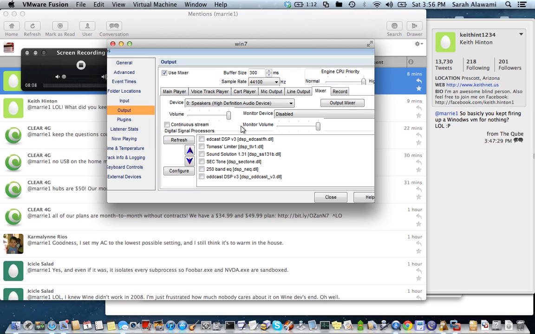Digital signal processors grouping list. Configure button. Refresh button. Let's refresh that because I want to see if it has my Edcast Reborn plugin. Configure button. List. Edcast DSP3 DSP Edcast.dll checkbox selected not checked. I believe this is it. Thomas Limiter DSPTL. Sound solution. SEC code 200 and Podcast DSP. Yep, it is.